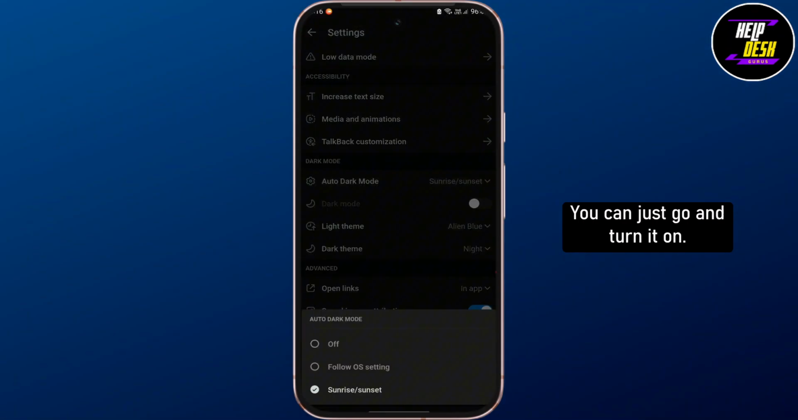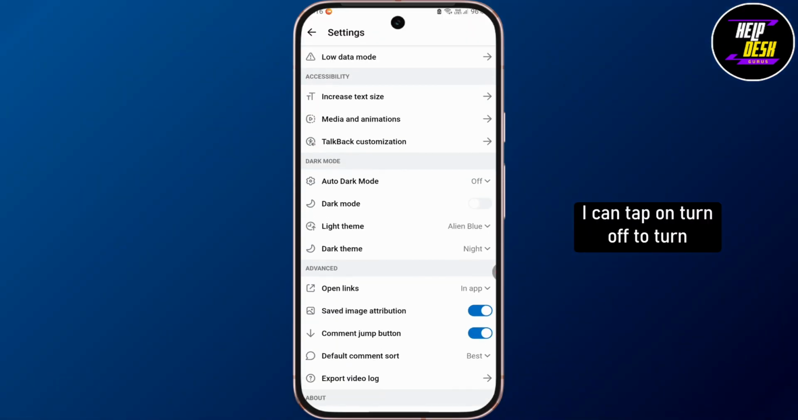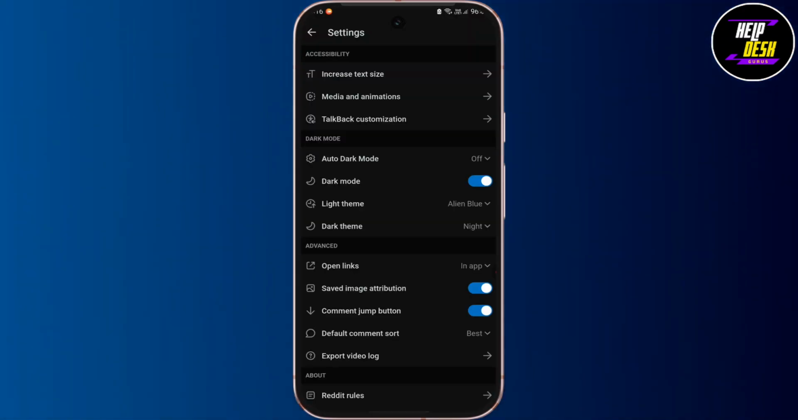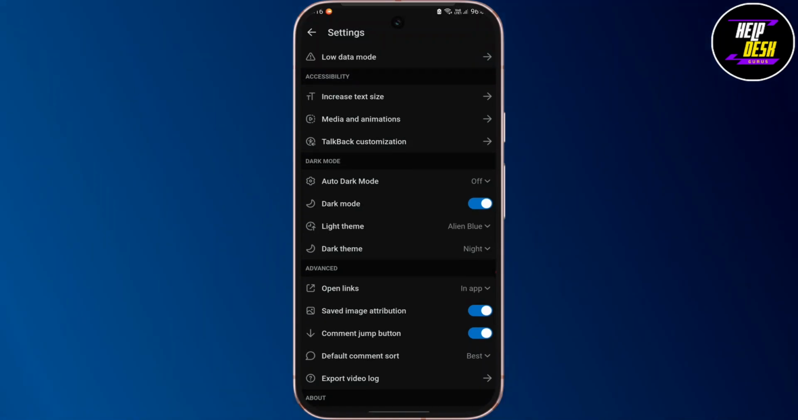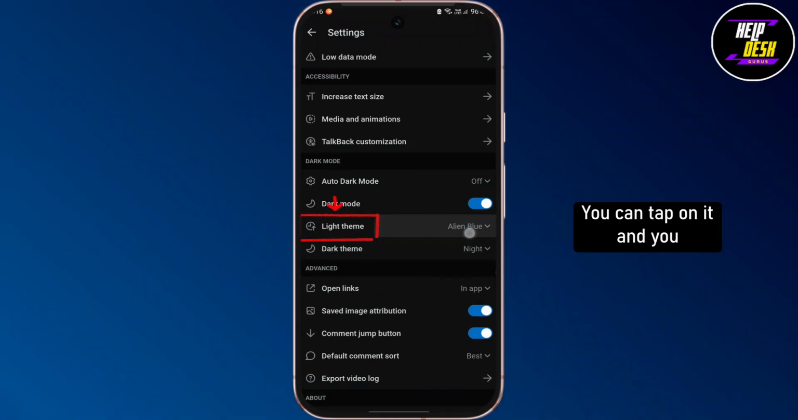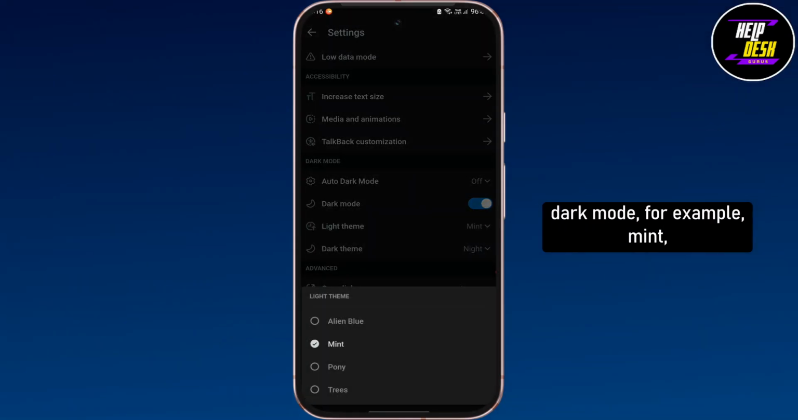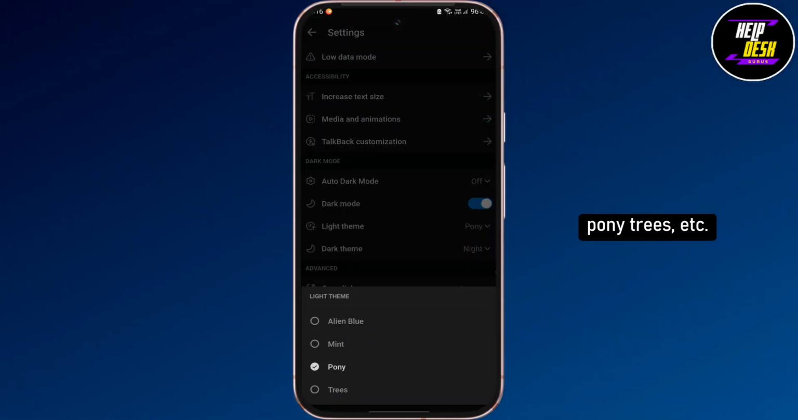You can turn it on, or you can tap on turn off to turn it off and enable this dark mode toggle option here as well. And that should also work out for you. We have light theme available for that. You can tap on it and you can select the kind of light theme you would like for your dark mode. For example, mint, pony, trees, etc.